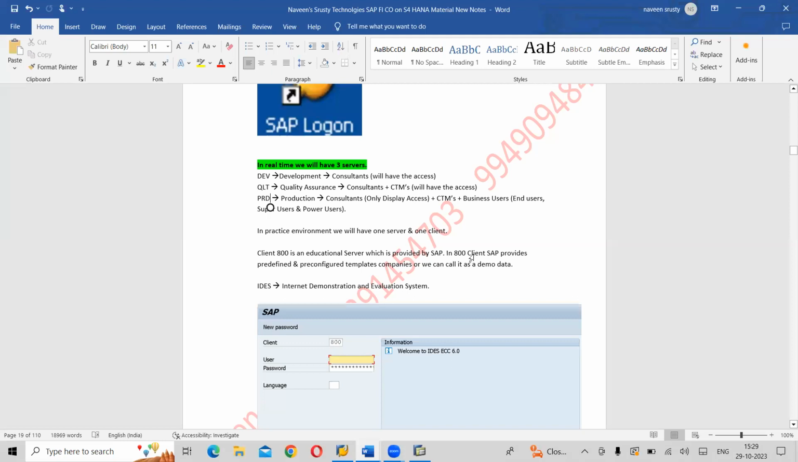In the 800 client, SAP provides predefined, pre-configured template companies. SAP has already provided different end-to-end configured companies and company codes in the 800 client, and that is considered demo data. Again, I'm reiterating, if you want to learn SAP, you can go through this predefined, pre-configured demo data also, if you have the patience.